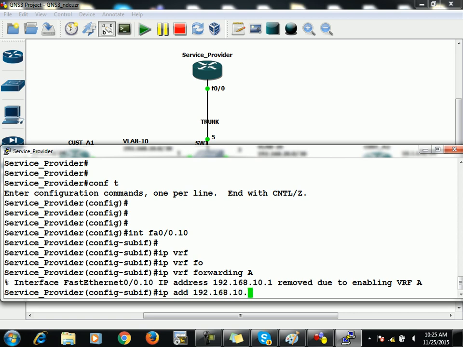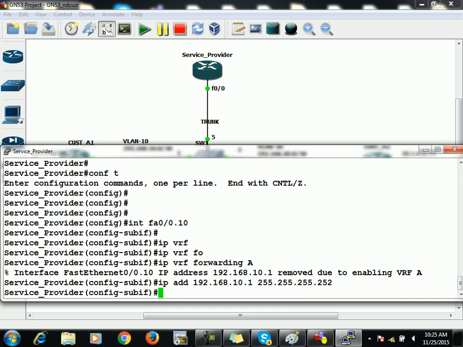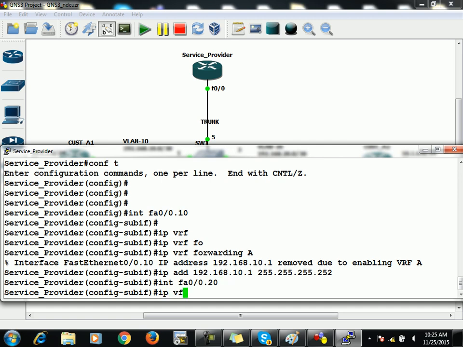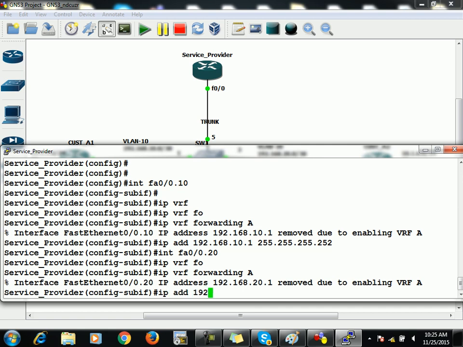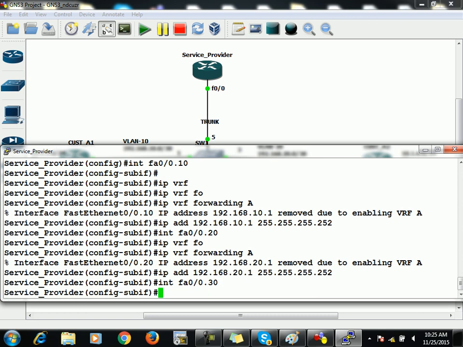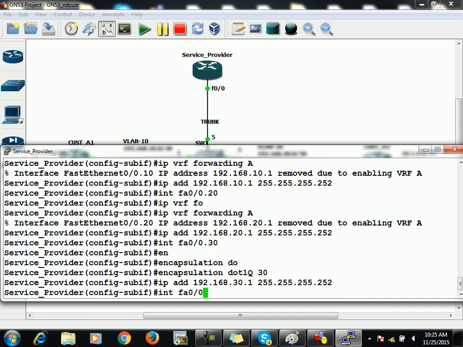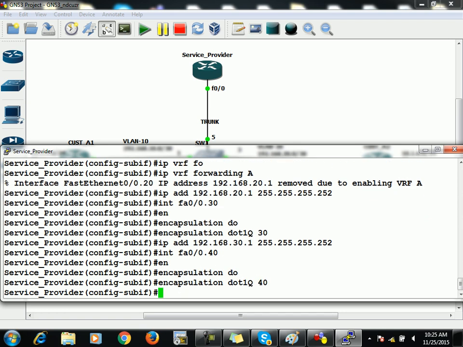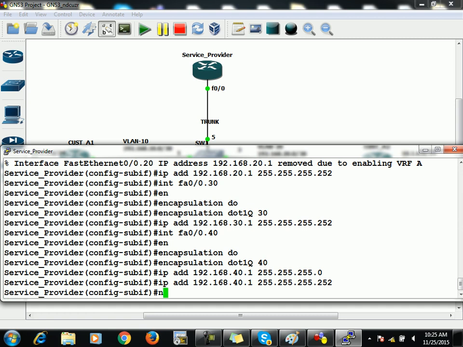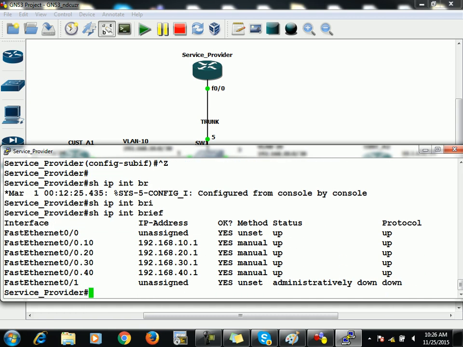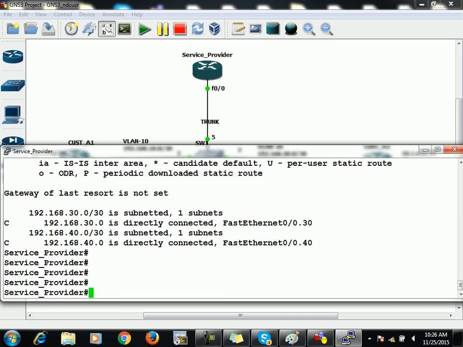Fine. So this time I knew that. Then go to interface f0/0.10, ip vrf forwarding A, and the IP address is going to be once again.